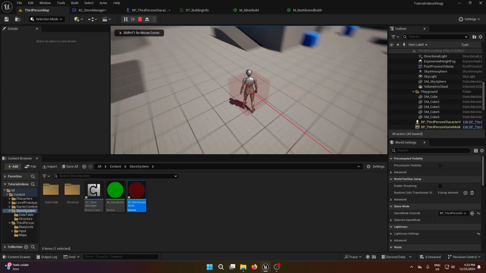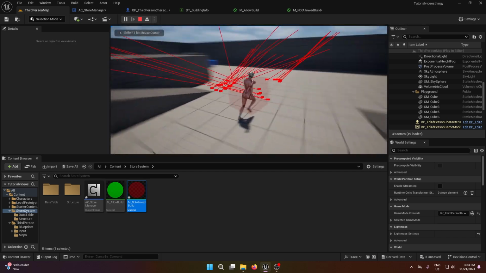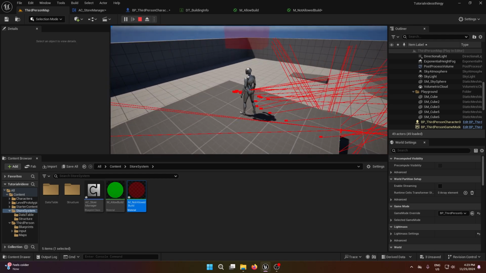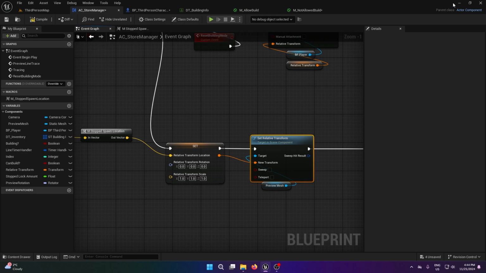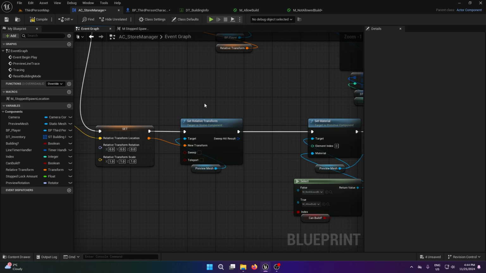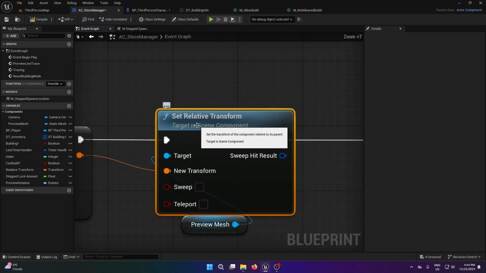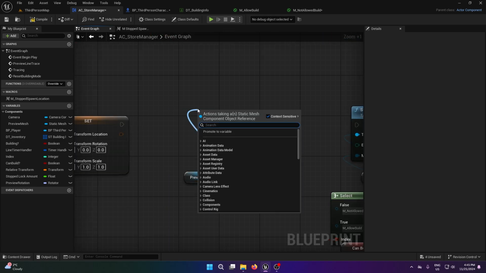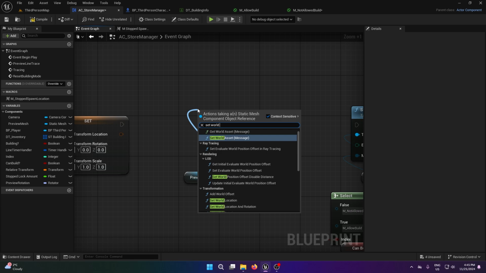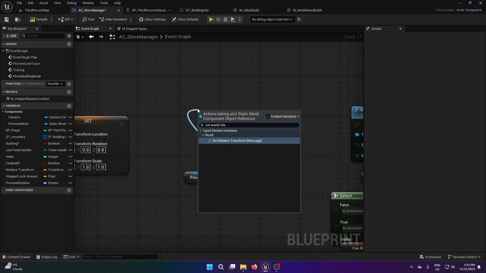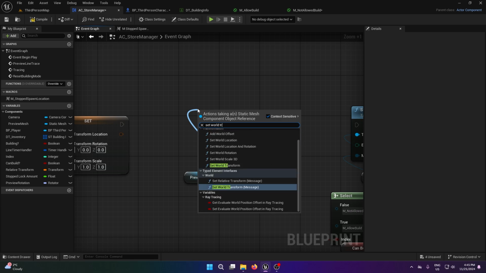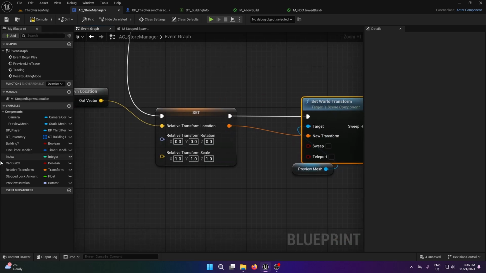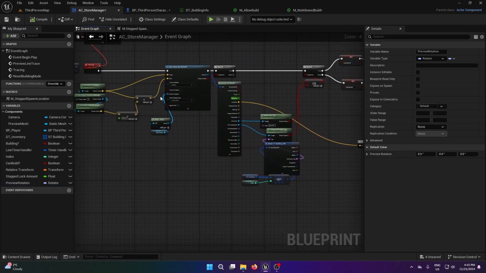Now if we press B, you can see now it kind of line traces, but it kind of gets into my body, which I do not like. So I spent like an hour trying to figure it out. I couldn't. This one, set relative transform. Bro, sometimes my brain. It should be set world transform. Don't question. I didn't really change anything.